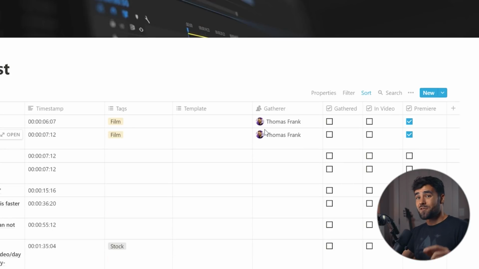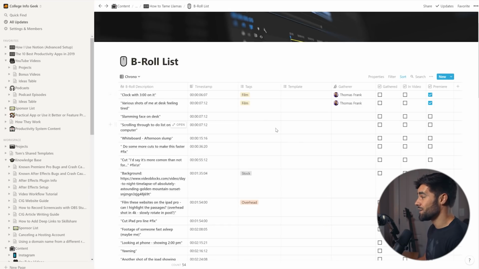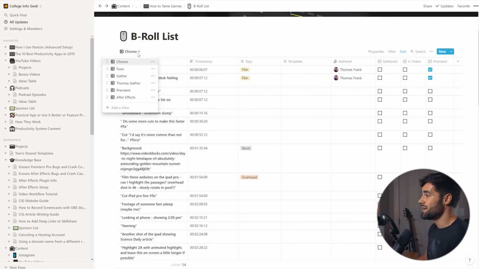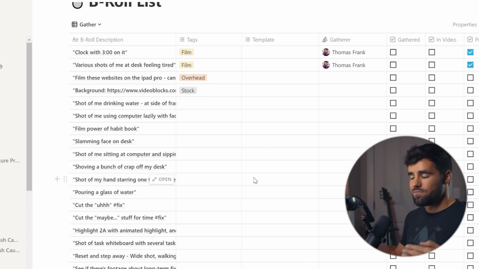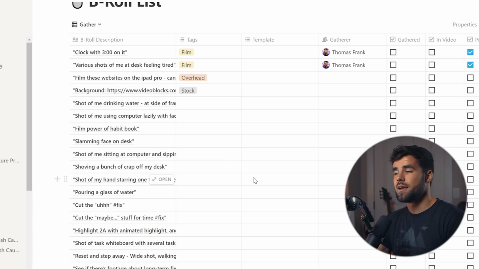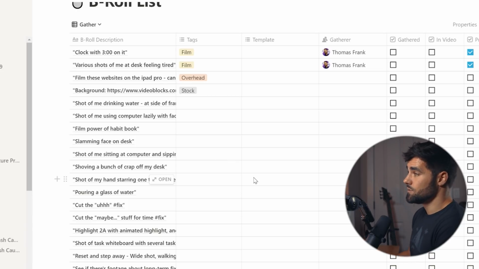Now again, you can create multiple different database views in Notion. So this one is chronological, it is ordered chronologically. When it's time to gather B-roll, we go over to Gather View, and this will order things by the tags we gave them. So it's very, very easy to just go through everything we need to film, get that done, go over to overhead, get that done, and so on.